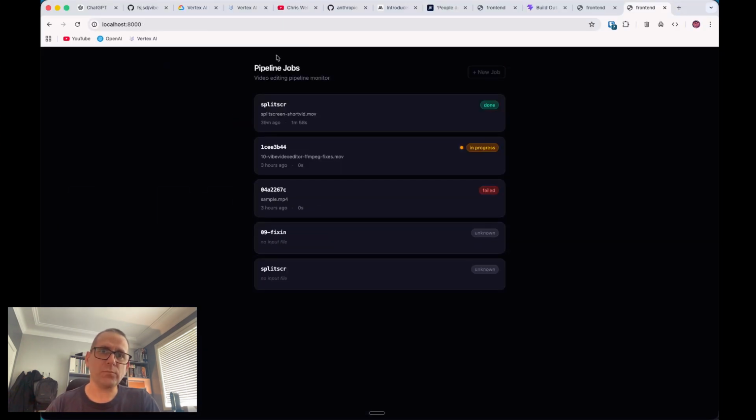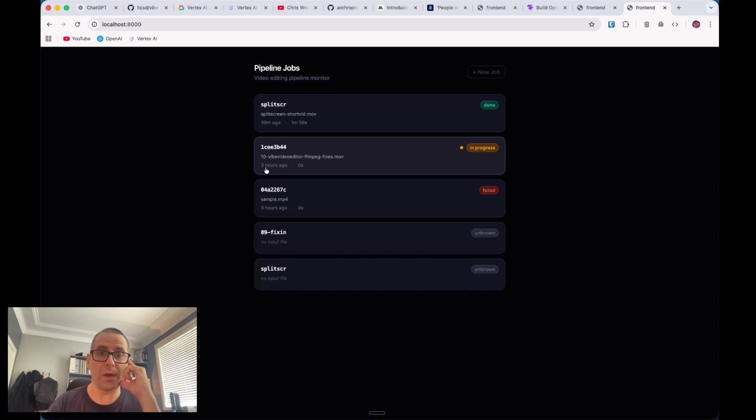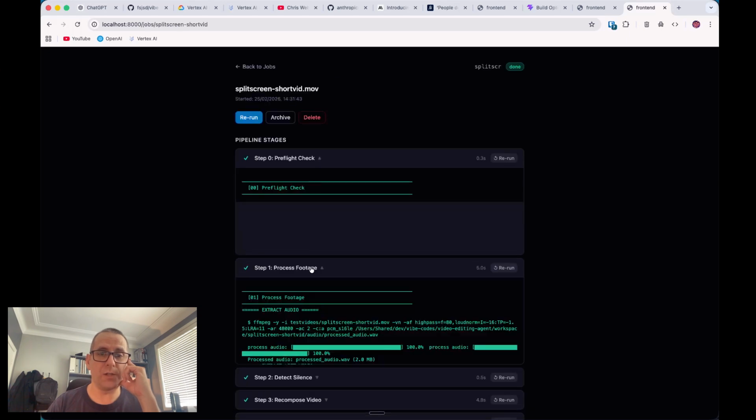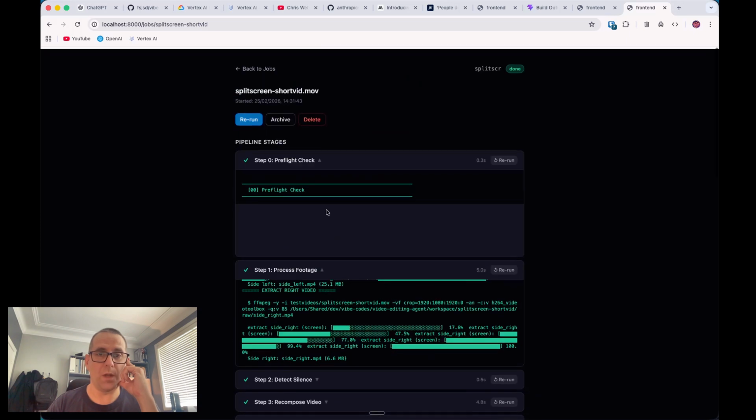And again, this was how it looked the first time I ran it, which was like, wow, that's exactly what I wanted. So if I look at one of these jobs, you can see all the stages, all the logs there. It's captured nice, exactly what I wanted.